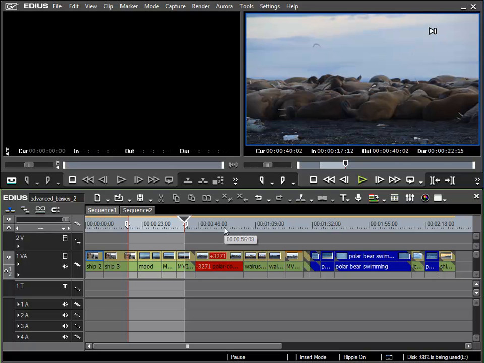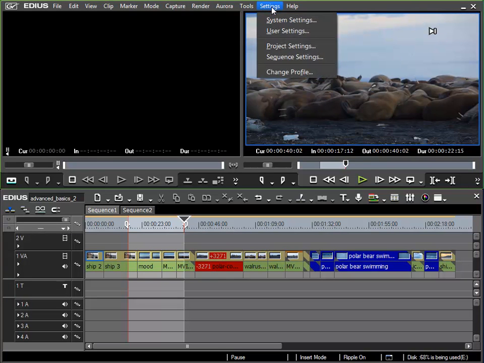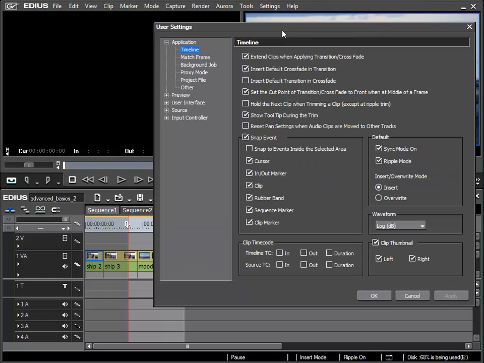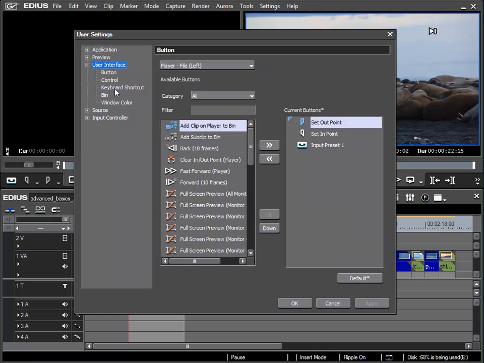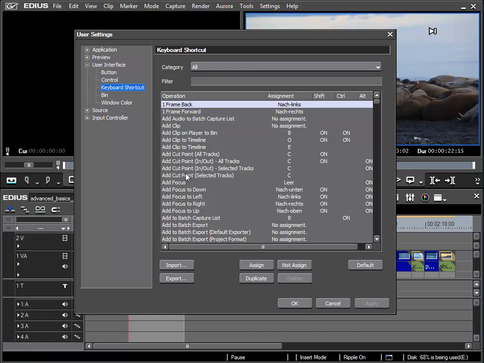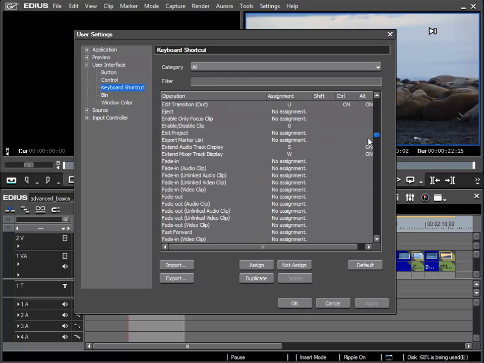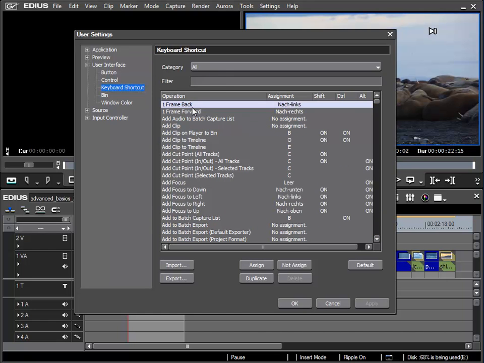To do this, I will go to the settings menu and call up the user settings here in this subsection. The user settings window opens, and the subsection that interests me is the user interface section. I'll click on the plus symbol, and I get another subsection called keyboard shortcut. And in this section, we get a list that tells us all the keyboard shortcuts that EDIUS offers us, as well as those functions that we can manually define shortcuts for.